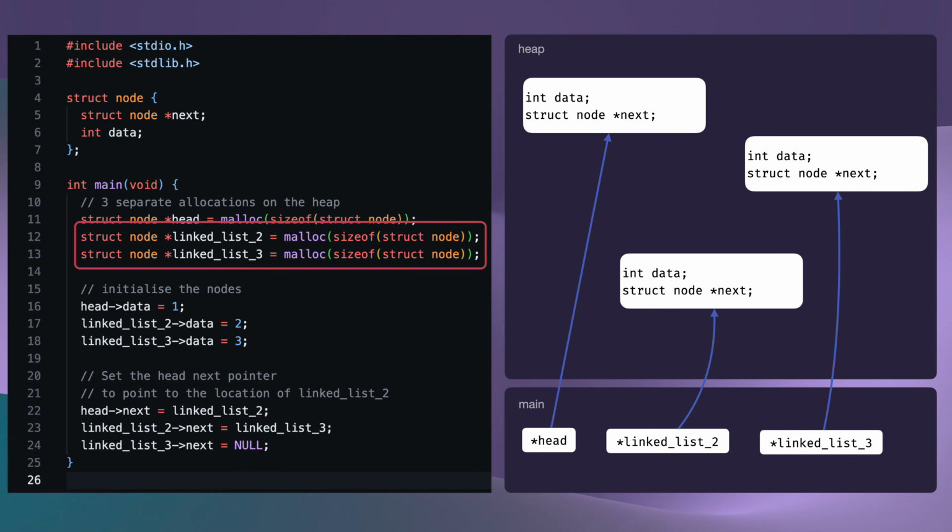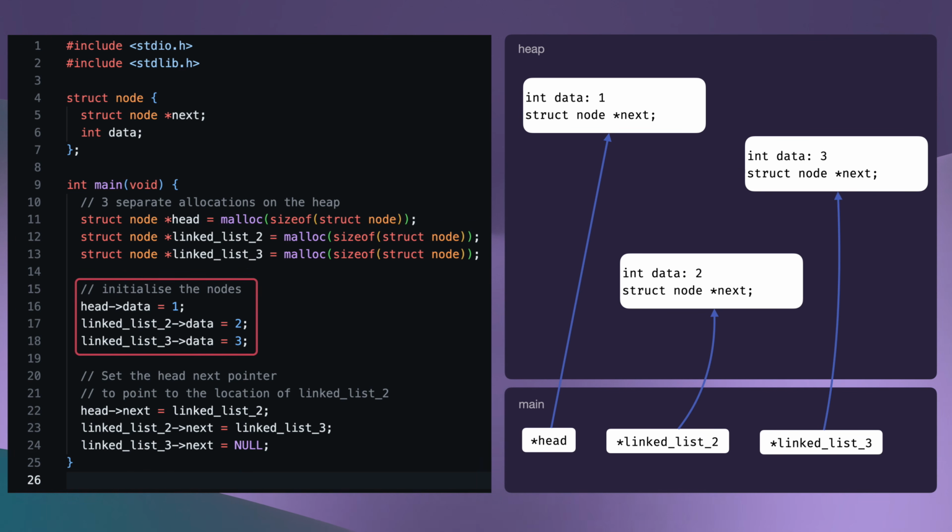In this example, I'm storing the pointers to each of them in 3 separate variables, but you may not need to do that. All right, this is not a linked list. This is just 3 completely separate heap allocations. So how do we actually turn this into a linked list?